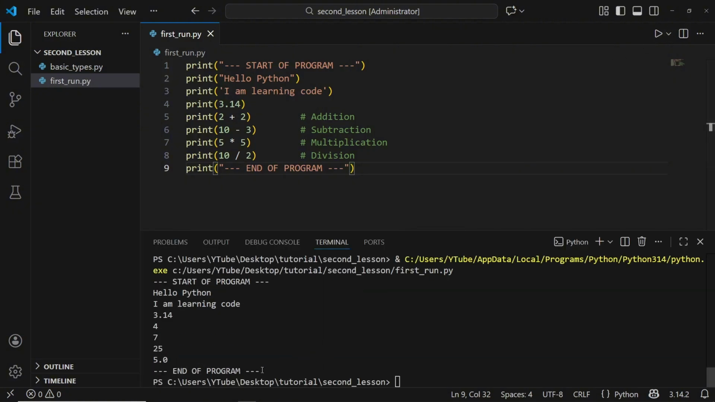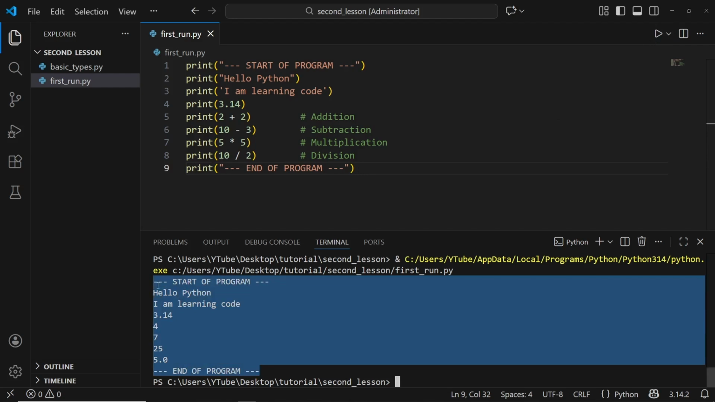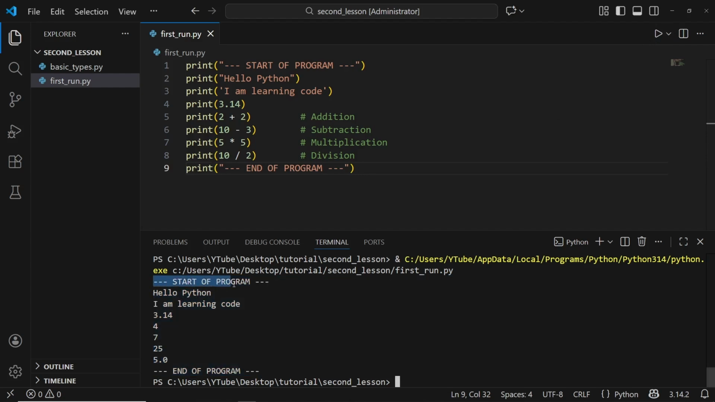Look at the result in the terminal. Notice the order. It matches our code exactly. This reveals the first rule of Python. It reads your code like a book. From top to bottom, line by line. It starts at line 1, then line 2, and so on until the end.